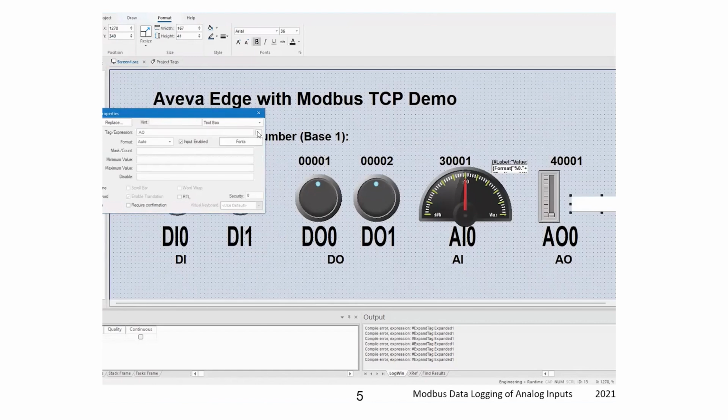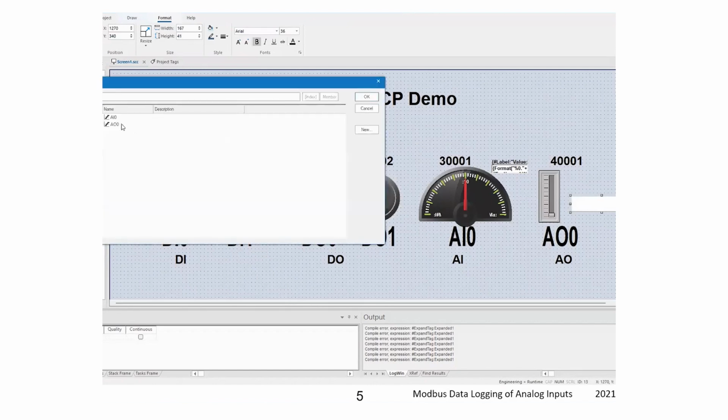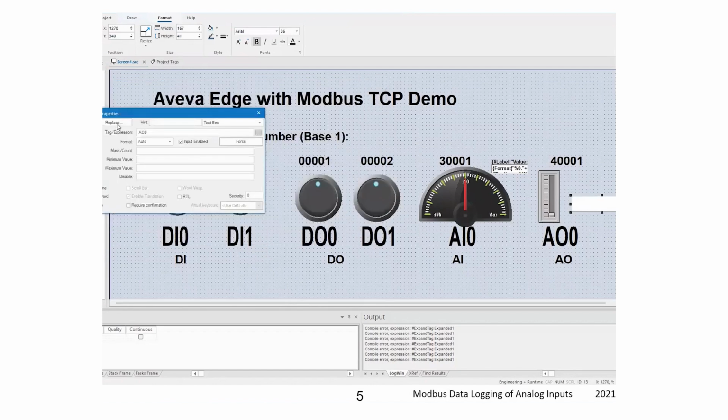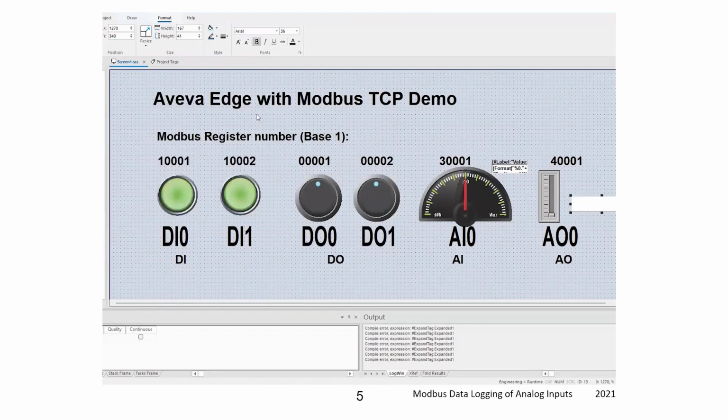Actually, you know what? You can also use the 3 dots. Let me erase this. And let me just show you with the 3 dots, you can actually view your existing tags as well. So you can select from the list as well. And let's see, let's run this project and make sure that it works.